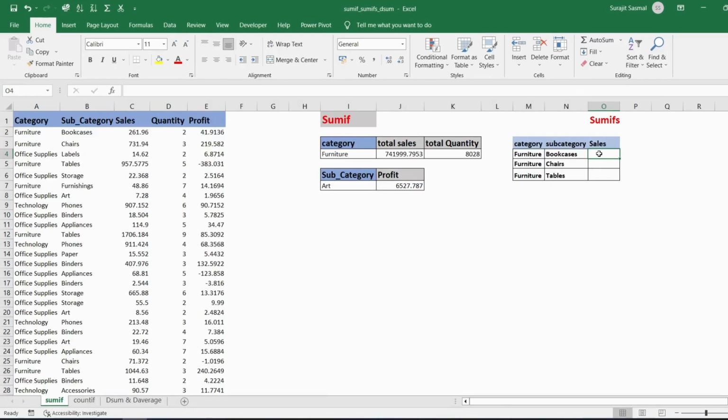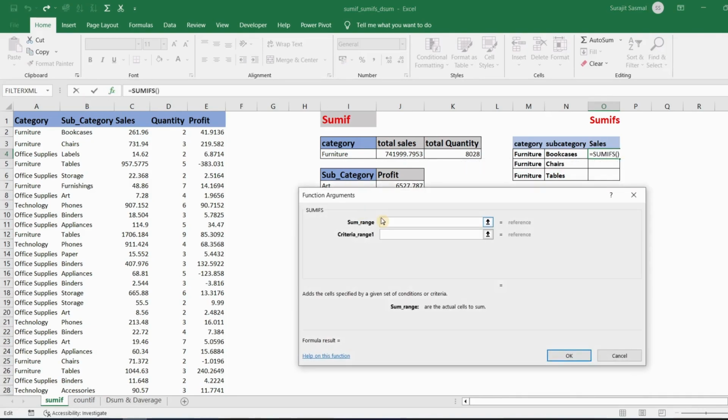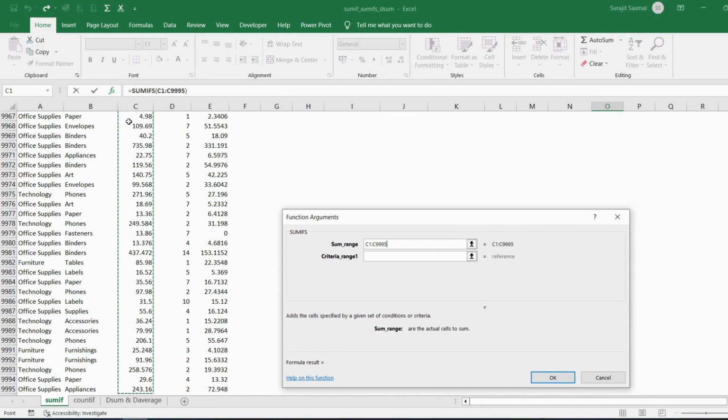What if you have multiple criteria? Like you want to see total sales where category is furniture and subcategory is bookcase. Multiple criteria. Then how to get the sum? That's when you can use the SUMIFS function. So equals SUMIFS, get the function arguments. First, what is the sum range? We want to add the sales values. So Control Shift down arrow to choose that.